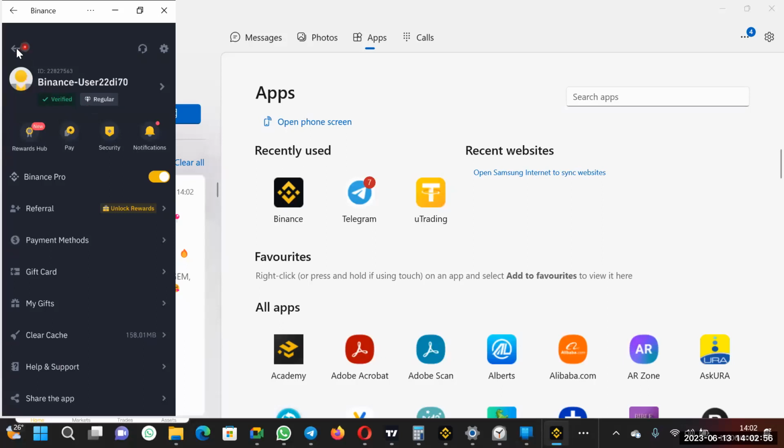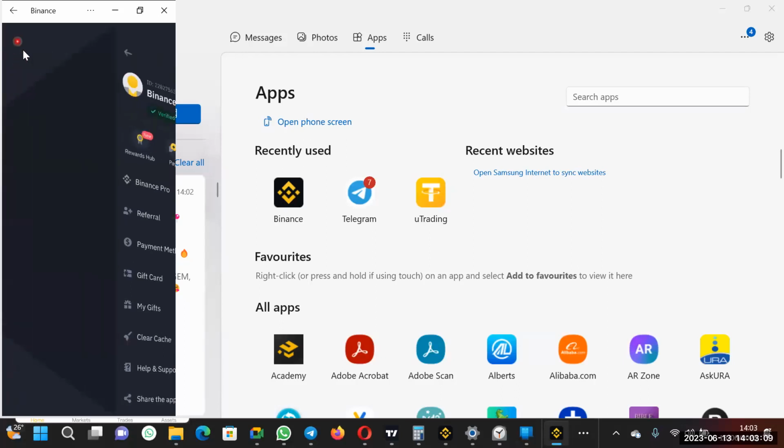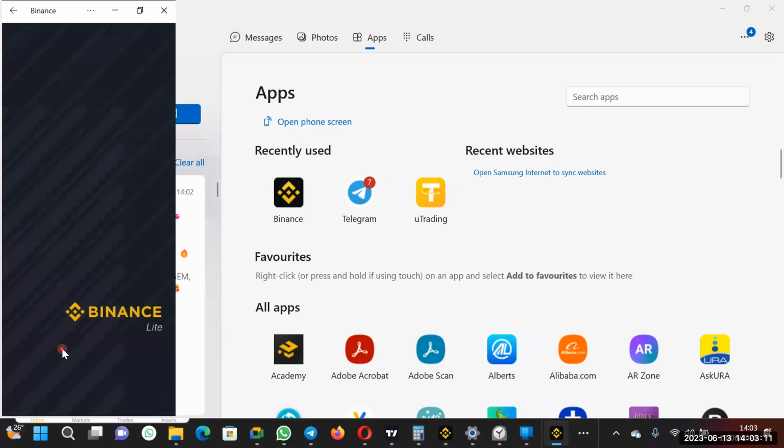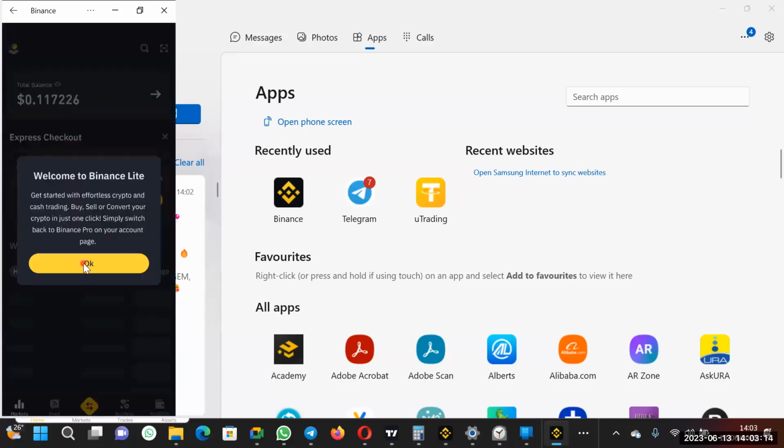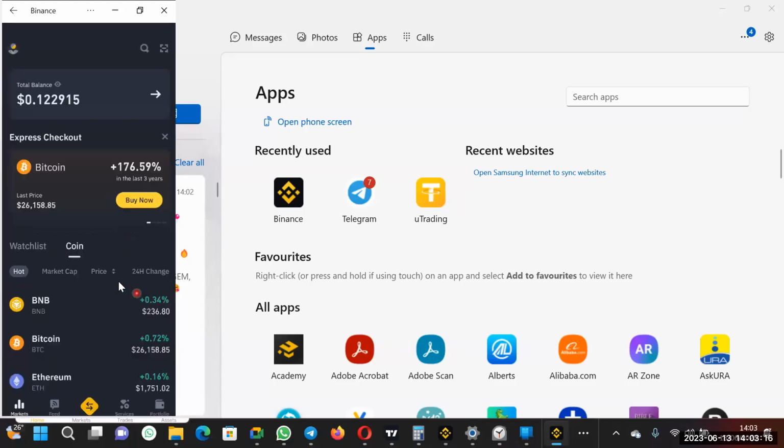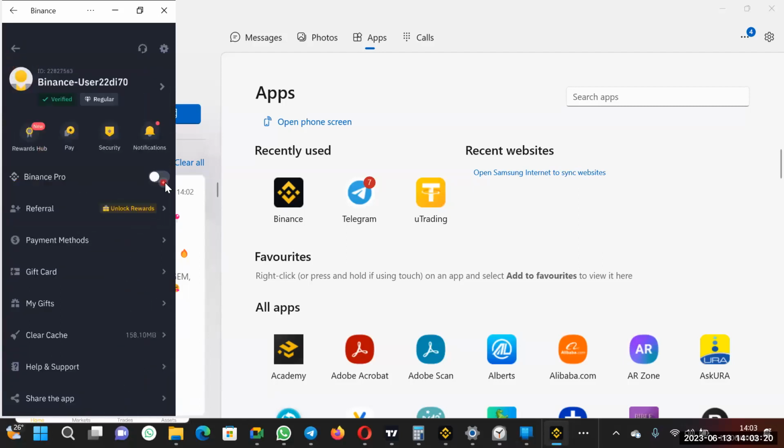So then you come and click on your profile. Here there is Binance Pro and Binance Lite. Okay. So you come and select Binance Pro. Then once you select Binance Pro, you see Binance Lite looks like this. Okay, but you are supposed to have Binance Pro so that your interface looks exactly like mine. Okay.